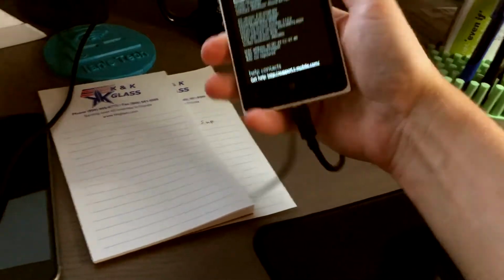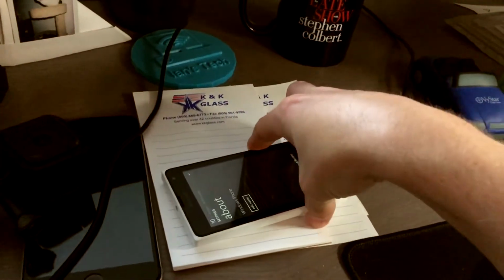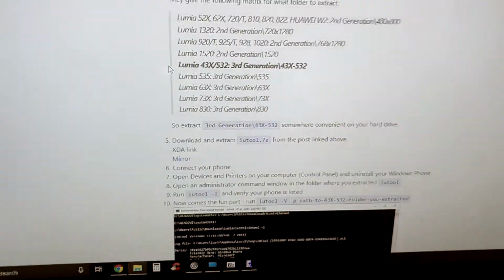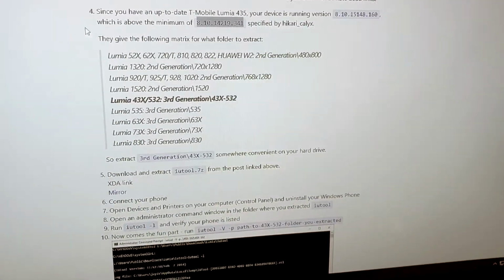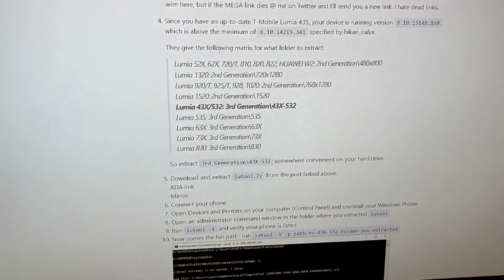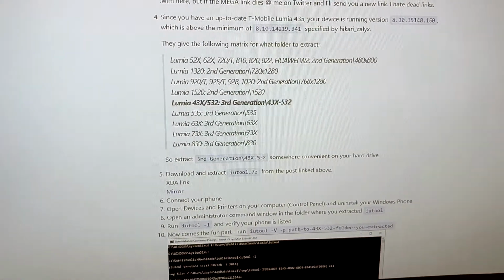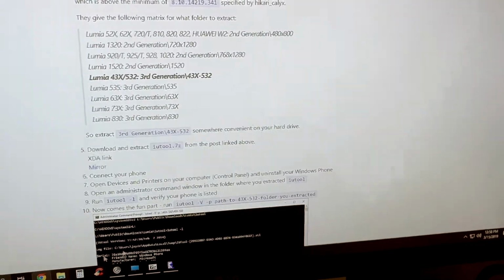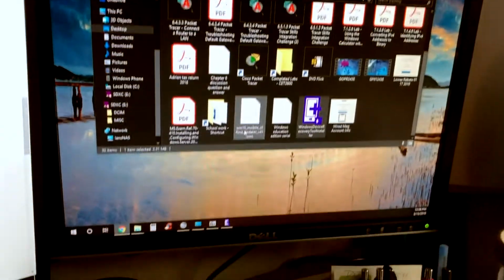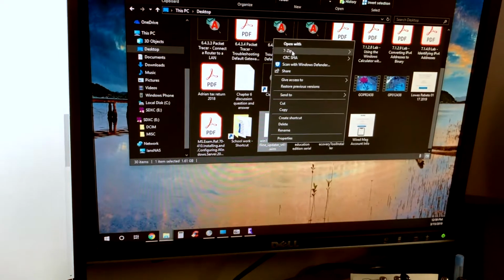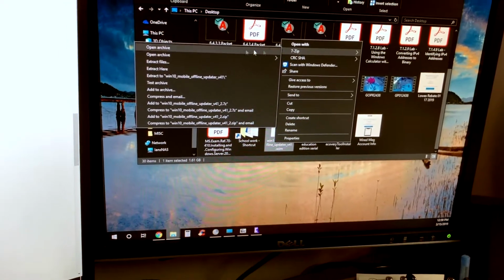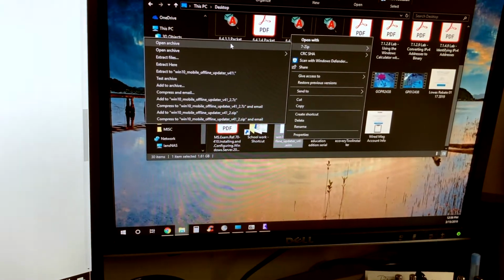Now I do have it plugged in here so that I can go ahead and do this update, and hopefully it works. It does show up in my File Explorer as a Windows Phone right there. I don't need to back up anything because I don't have anything on here. They give you the following matrix for what folder to extract from the .wim file. I don't know how to open a .wim file, so I'm just going to open it in 7-Zip, it looks like. Let's see, open archive.